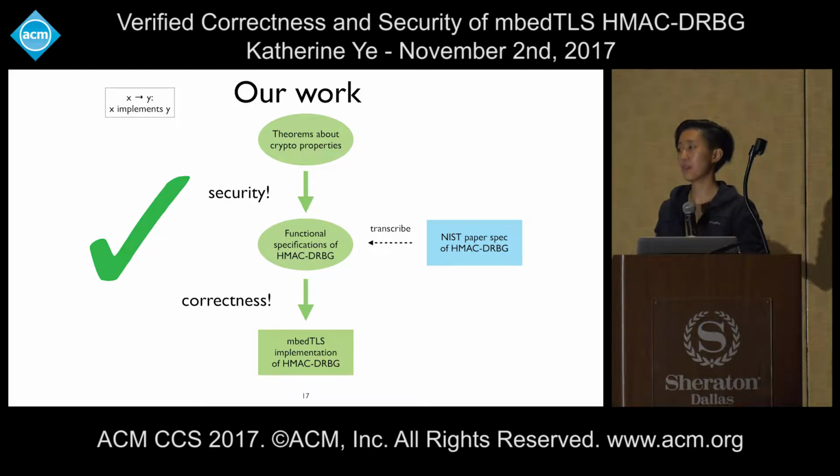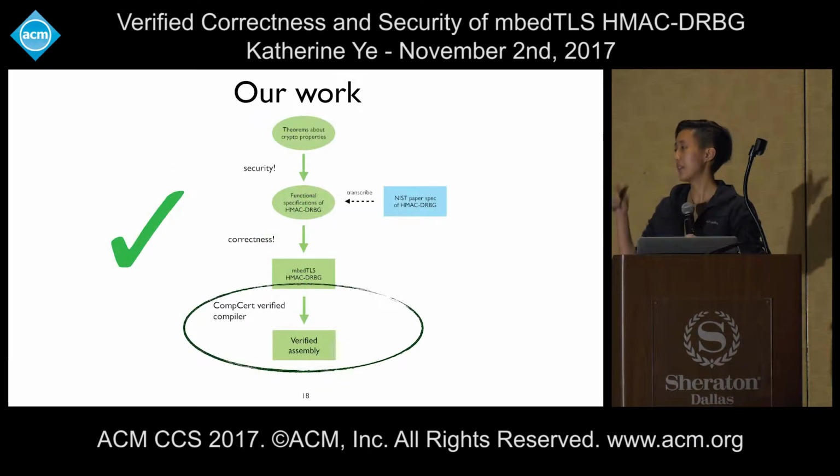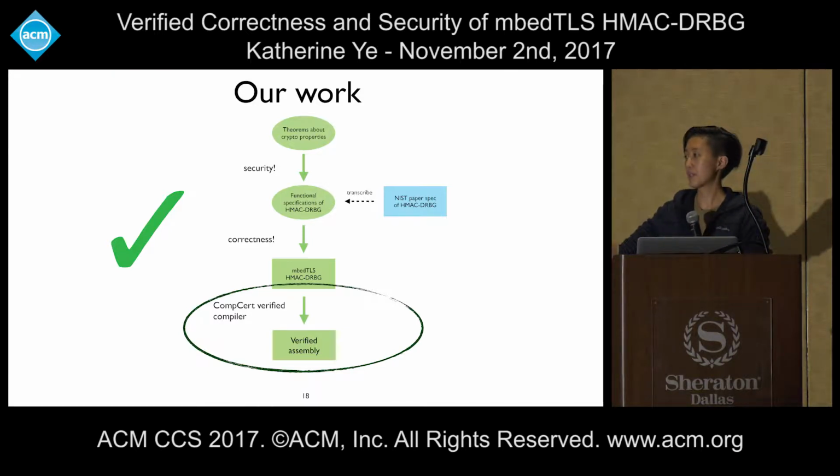And these two proofs compose at the interface to give us an end-to-end security and correctness proof for a real-world DRBG implementation. In fact, you can take this and give it to the CompCert verified compiler and get verified assembly code that really runs.